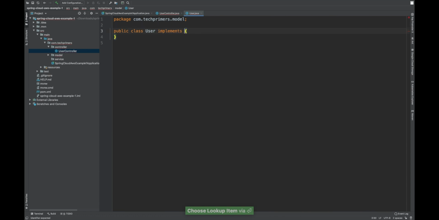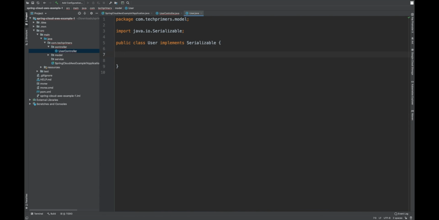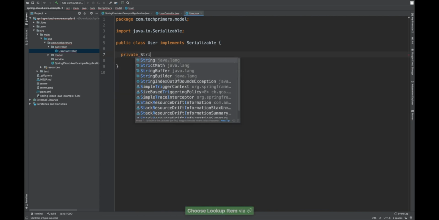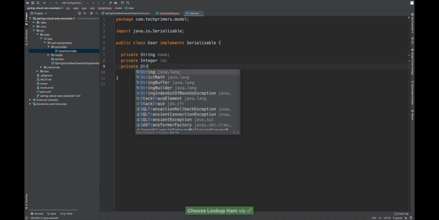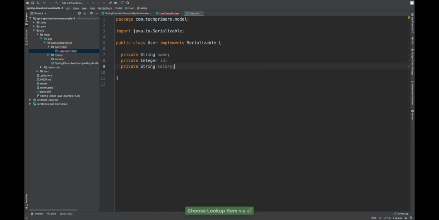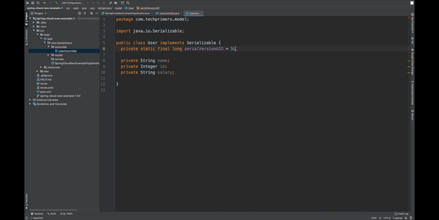I'm going to implement serializable because I'm going to publish it into the SQS topic. SQS topic needs a serializable object, so I'm going to implement serializable. I'm just going to create private string name. I also need the ID. I'll also add a string parameter for salary just for the namesake. I also need the private static final long. I'll just create some version.